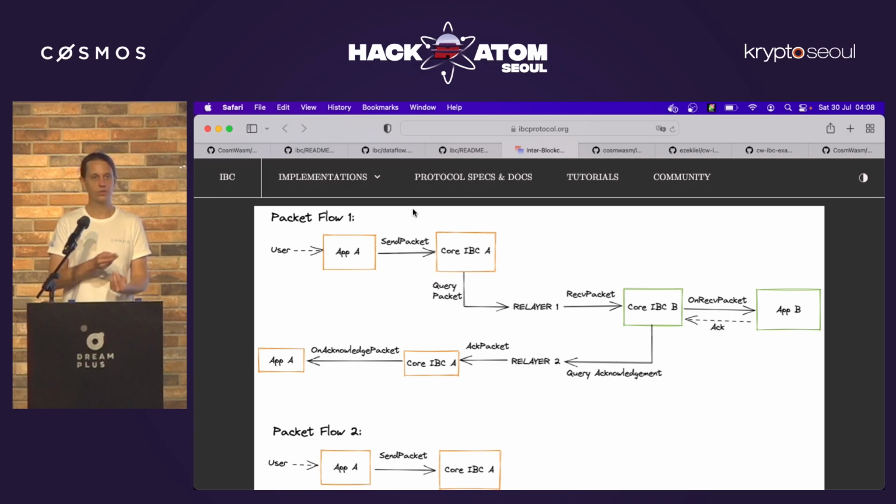You have one port, so any of those channels that belong to your port, you can send a packet on it. The other side will receive an on-receive packet callback. That callback gets the packet on the other side and returns an acknowledgement or an error. Success or error as you want. So that's side B that will get that.